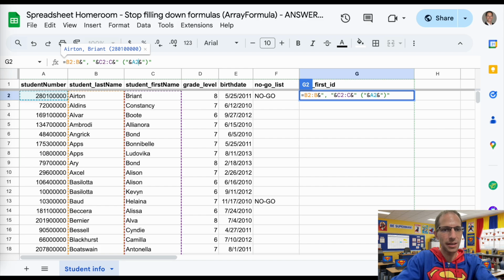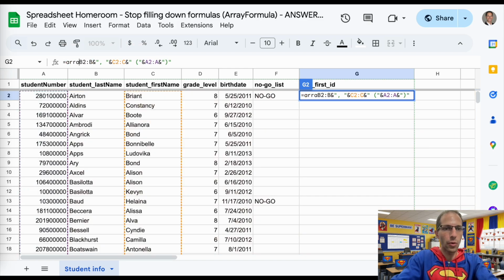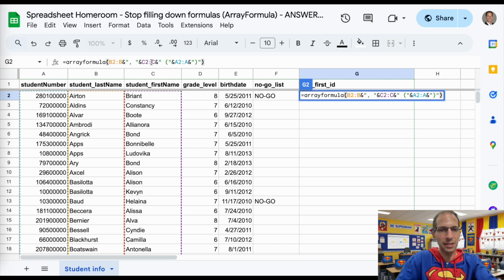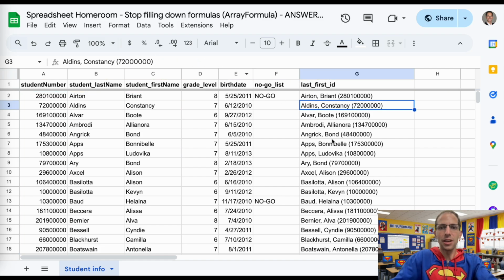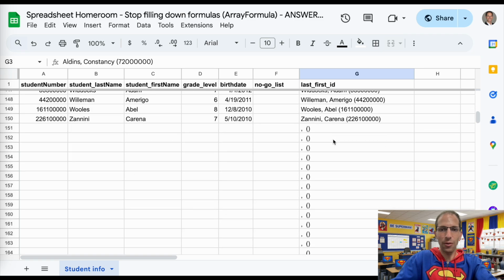C2 colon C and then A2 colon A. Finally, we will type in ARRAYFORMULA at the beginning, the left parenthesis, and then close on the right side with the right parenthesis. So the array formula is going to look at all the values in B2 through B, all the values in C2 through C, and all the values in A2 through A, and do this concatenating. Nice. You'll notice at the very end of our data set, however, we still have the punctuation marks.